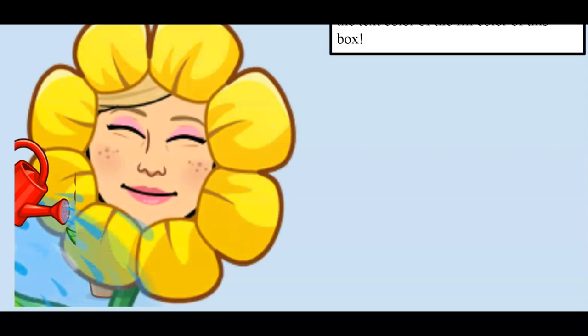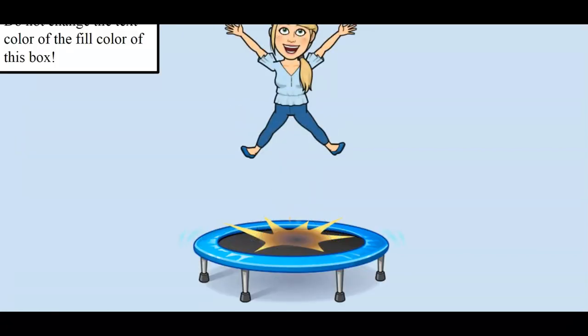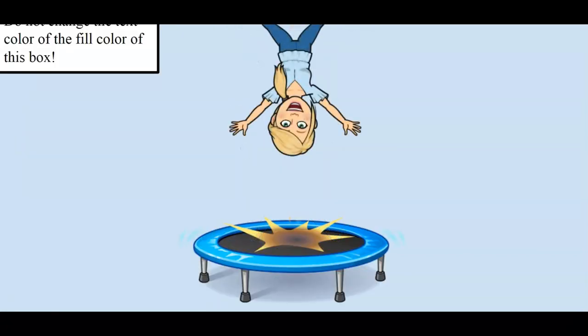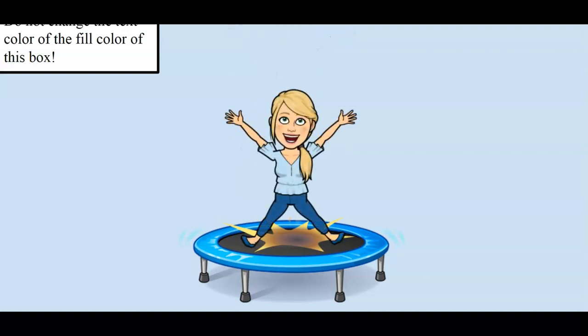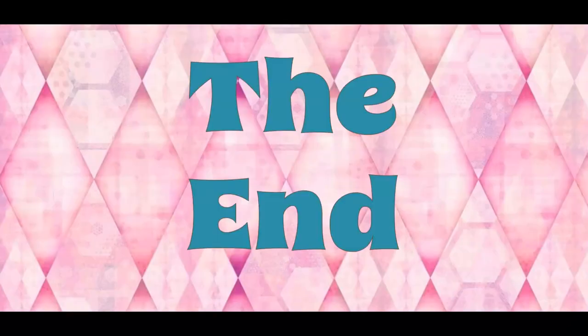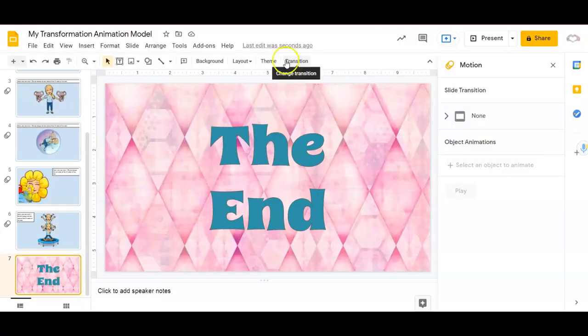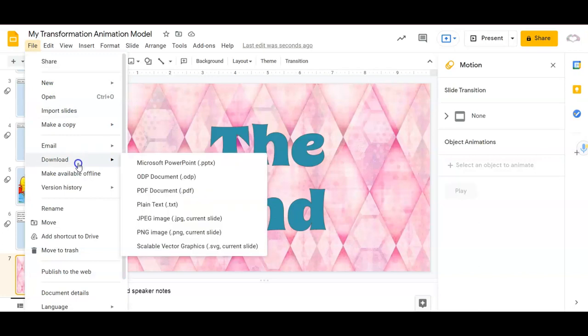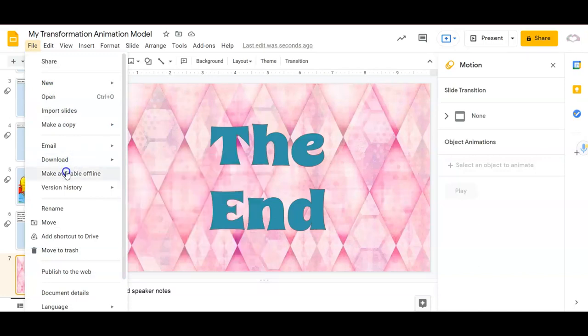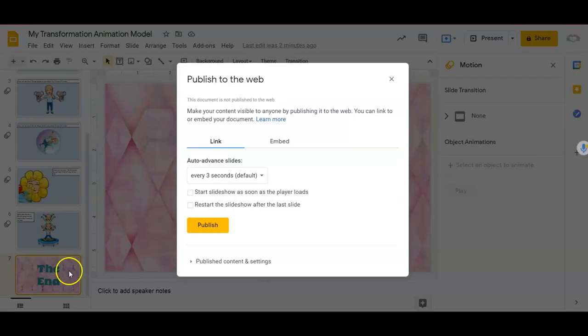I want to show you one more thing after this finishes before we go. Okay, so I'm going to escape out, and what I have my students do here is I say File, and we are going to publish it to the web, right here. Publish it to the web, and we're going to auto-advance the slides after every 3 seconds.